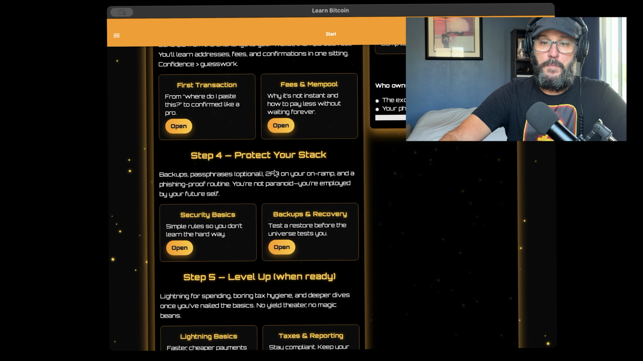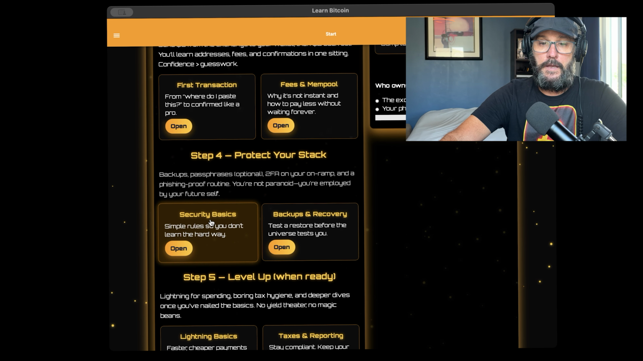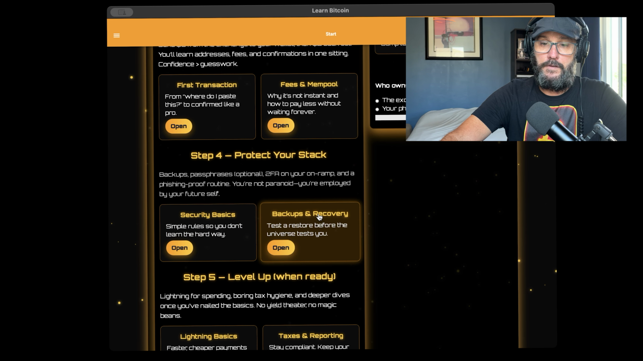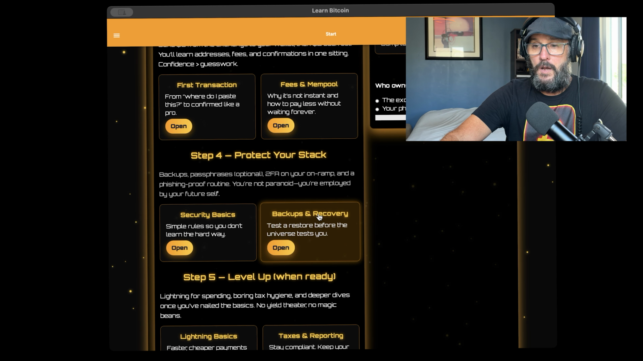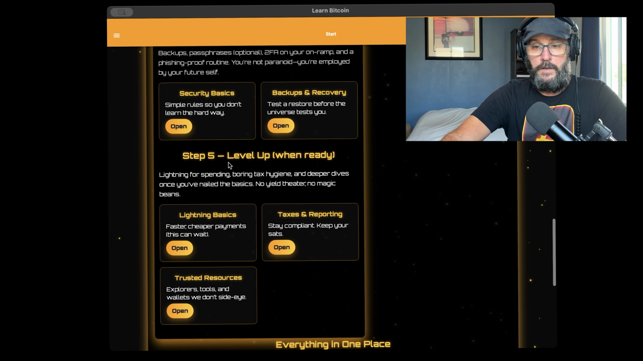Protect your stack, guys. Backups, passphrases. You're going to have to learn how to do some of these things if you're not already doing 2FAs and that kind of stuff online. We're going to give you security basics, and then we're going to show you how to back up and recover your wallets. Say you drop your phone in the ocean, you're on a cruise or whatever, you need to grab that wallet back somehow. This is going to teach you how to do that. That Bitcoin is not lost in the ocean. It exists out there in cyberspace, and we're going to teach you how to go ahead and get it back.